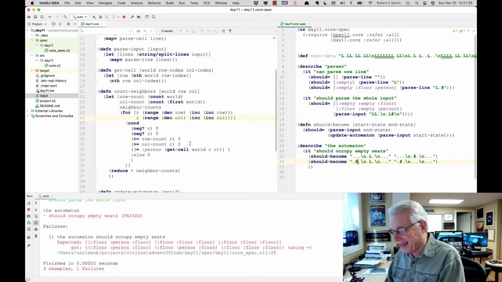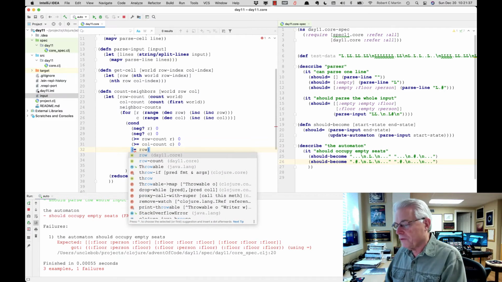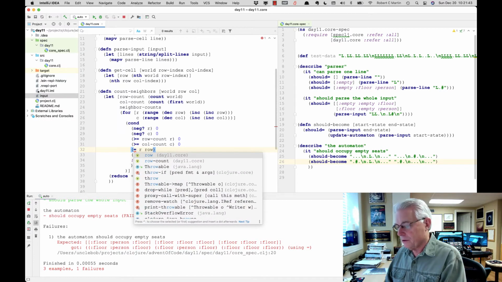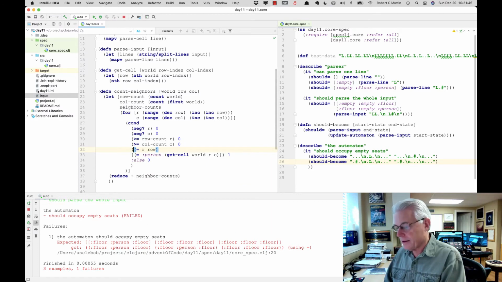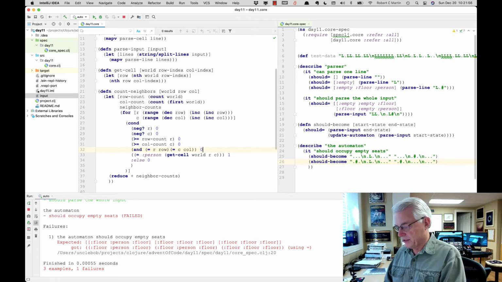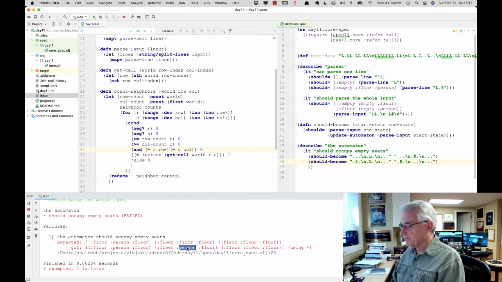I forgot one step. Yep. Okay. Equals row, equals R row, and there's an and here: equals R row equals C col. And that one is going to be a 0, because you are not your own neighbor. Okay, now. That still did not fix it. We got floor, person, floor, floor, person, floor, floor, floor, floor. So it still did put that person there, and it should not have.